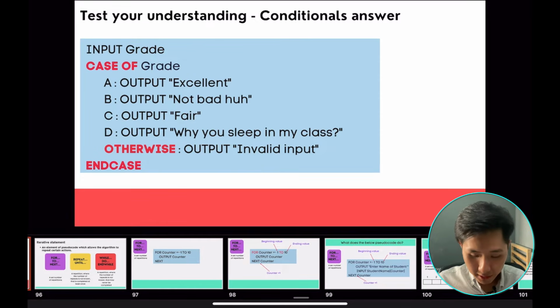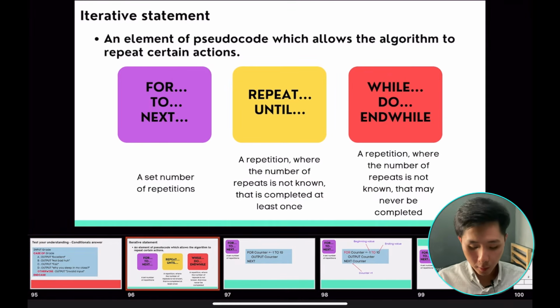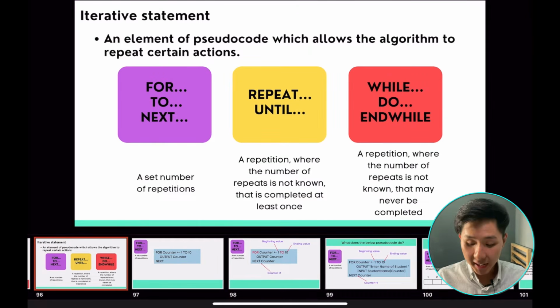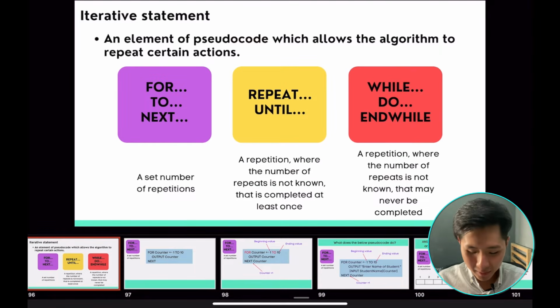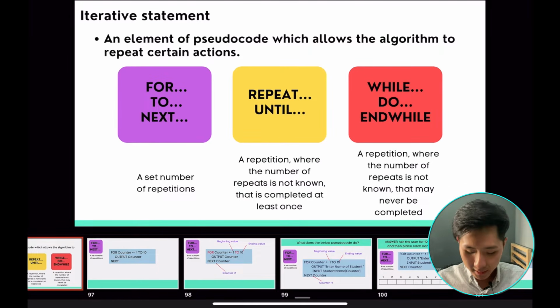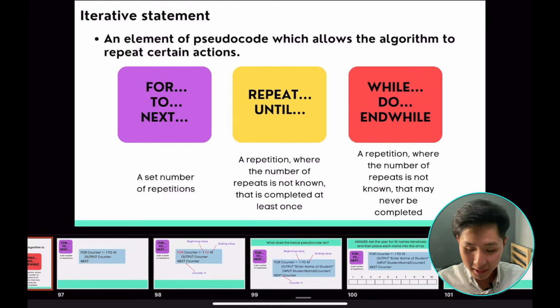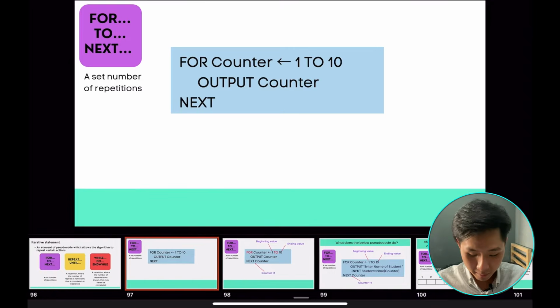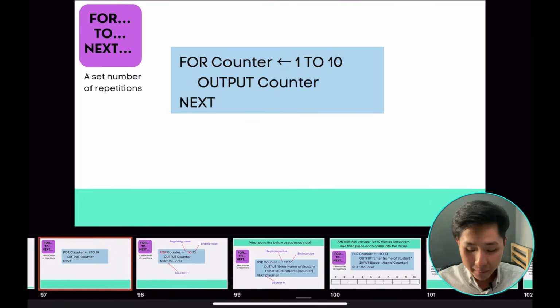So having done the conditional pseudocode part, let's move on to the iterative statement, which is one component of pseudocode that is super duper useful, and which allows the algorithms to repeat certain actions without writing them over and over again. So let me explain. We have three different types of statement here. I'm going to explain them one by one. So the first statement that we will be using is the for to next statement.